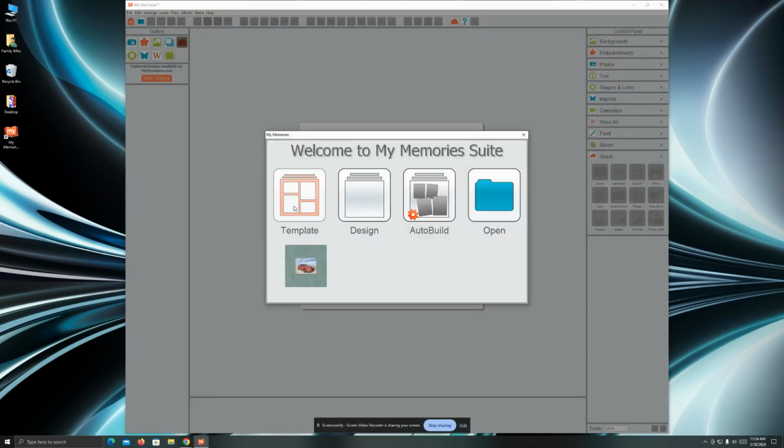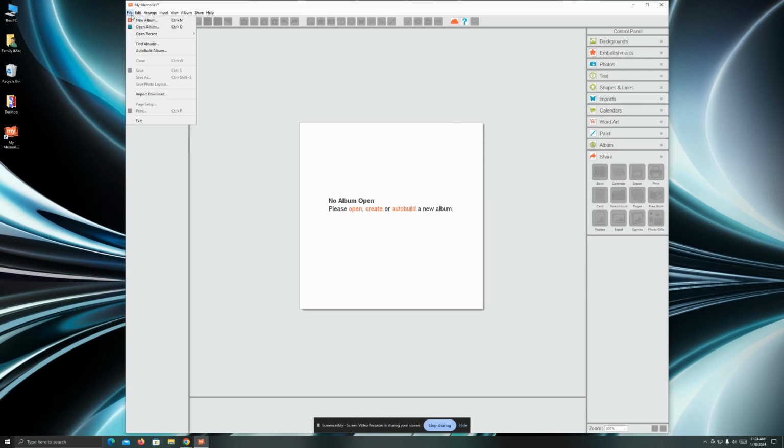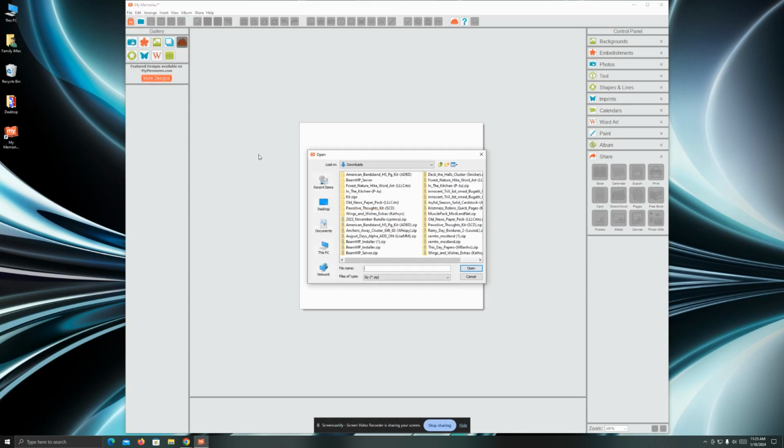Now here at the starting point screen, I'm not going to open or start an album yet. I'm going to just close the starting point screen. I'm going to go to the File menu and choose Import Download. That's the new process for importing kits. Now in my Downloads folder, this is the default place the program's going to look for new kits. You can see I already have quite a few items in here.